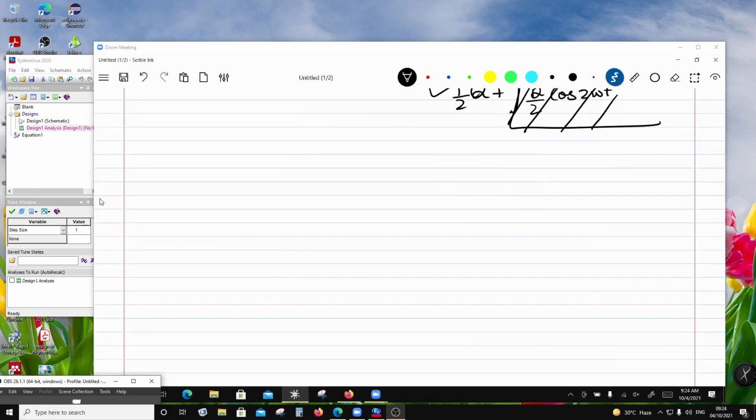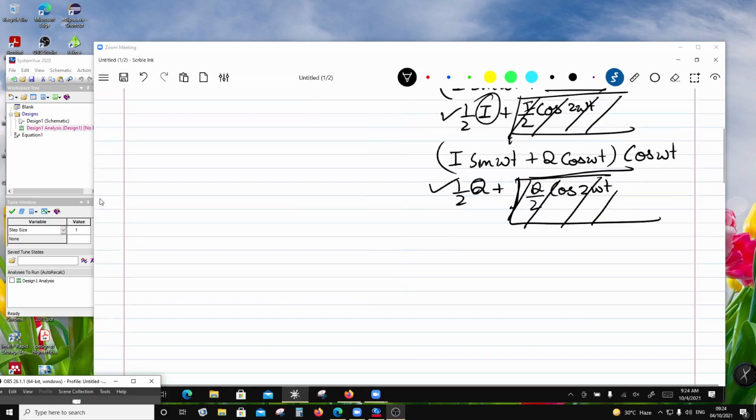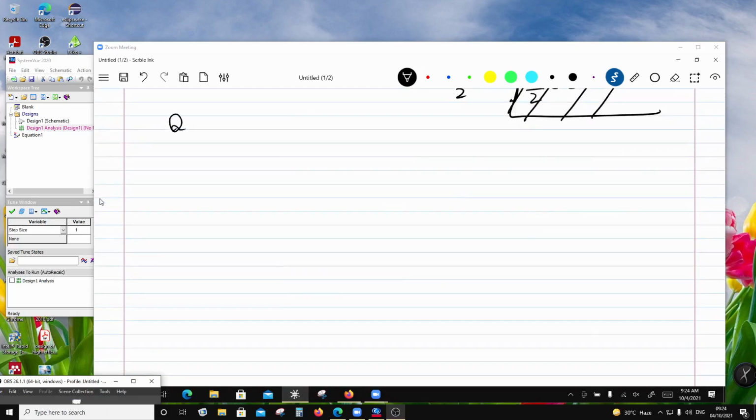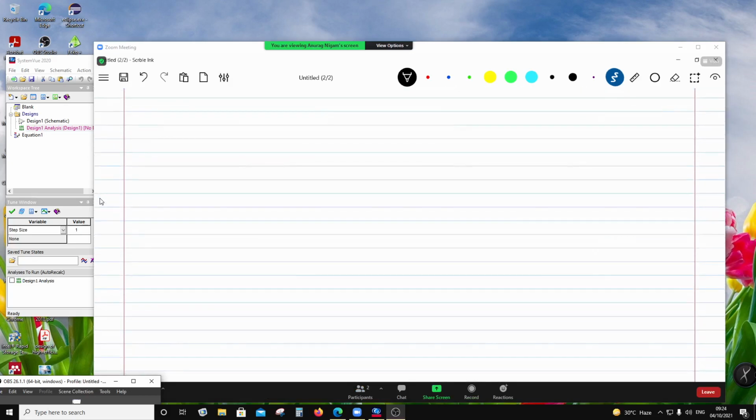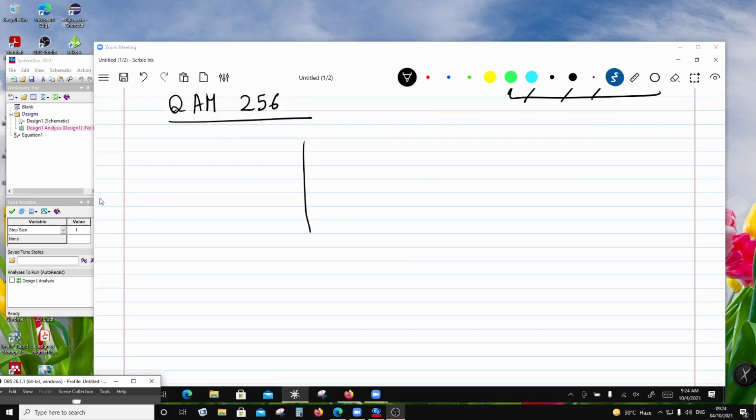Now what do I do to generate this QAM modulation in SystemView? I'm going to generate a QAM 256 and see what the limitations are on filtering and linearity. I'll explain what QAM 256 means with QAM 16. What it means is that I am going to group 4 bits.